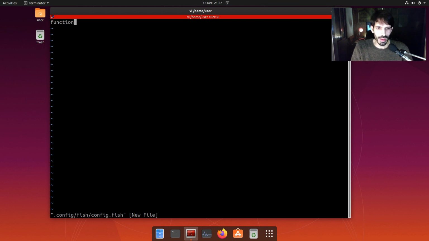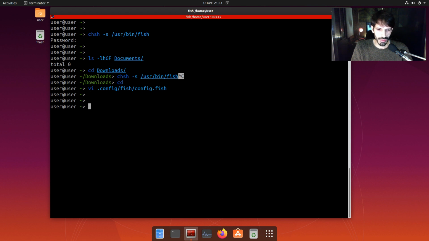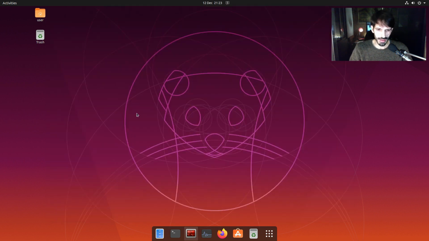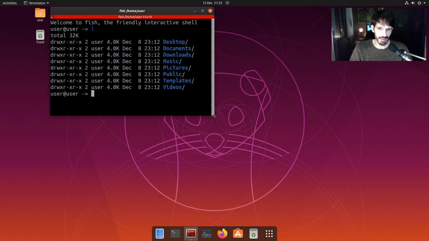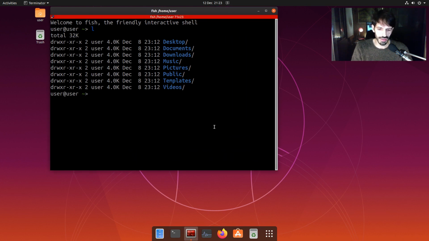For example, if I wanted to set up the L for list files equivalent function, what I would do in here is, for example, use ls with the parameters and then $argv. This means append any parameters that are given. And so now if I run L, nothing's going to happen because I need to log back in again for the changes to have effect. So let's start again. Now my shell is already fish, and if I hit L, here is my function. It is not an alias, it is a function.